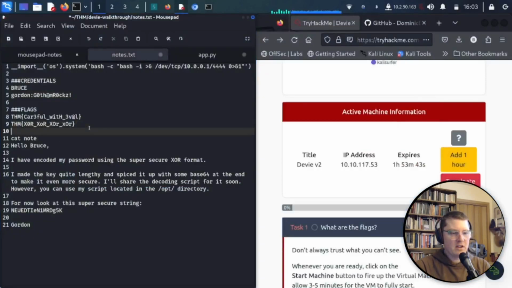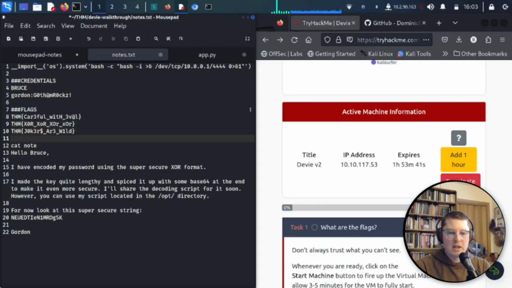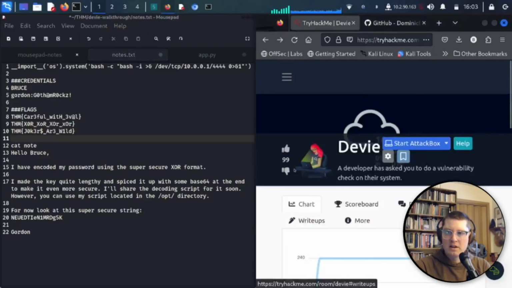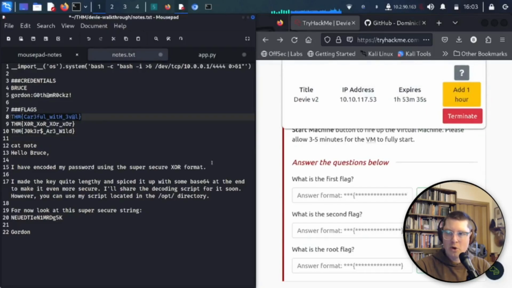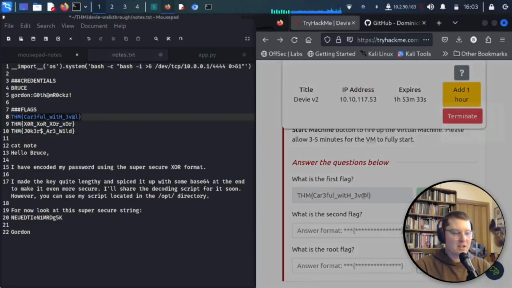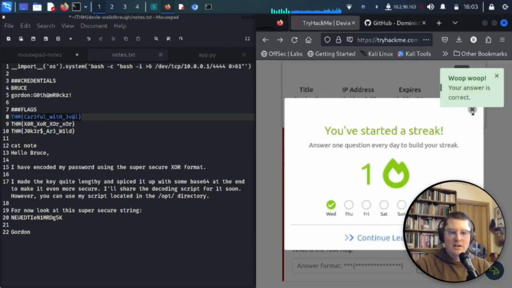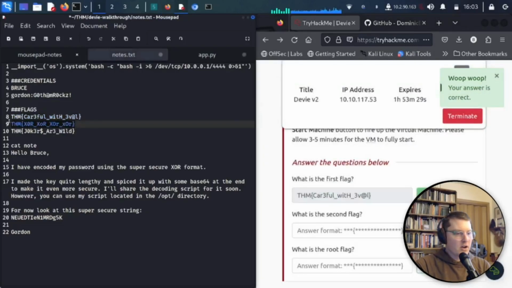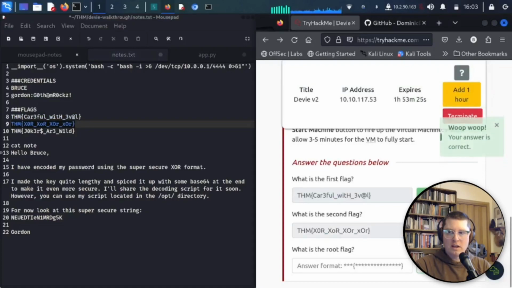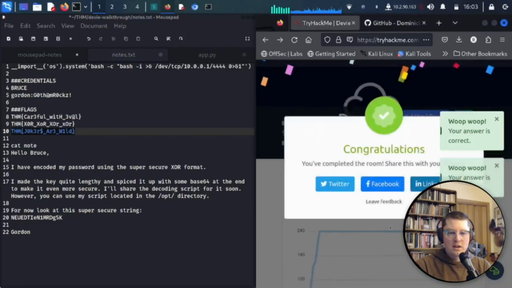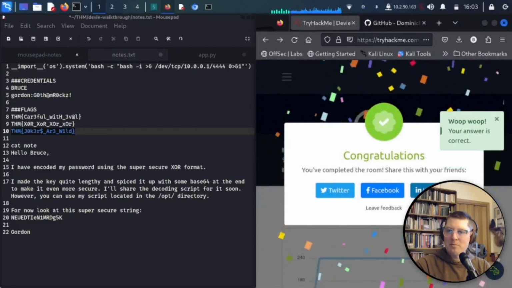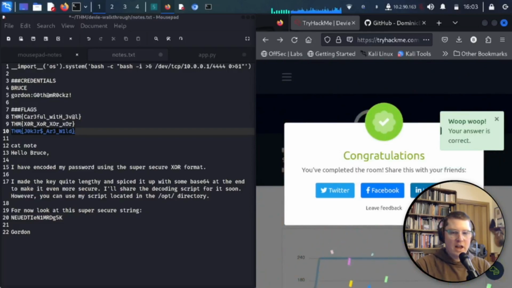Let's paste that in there, and then we'll just enter them into our TryHackMe answer field so we can collect our recognition and our points and wrap up this box for today. Awesome. Got our first one, our second one, and our root flag. Jokers are wild. And we just finished up the box Devie from TryHackMe.